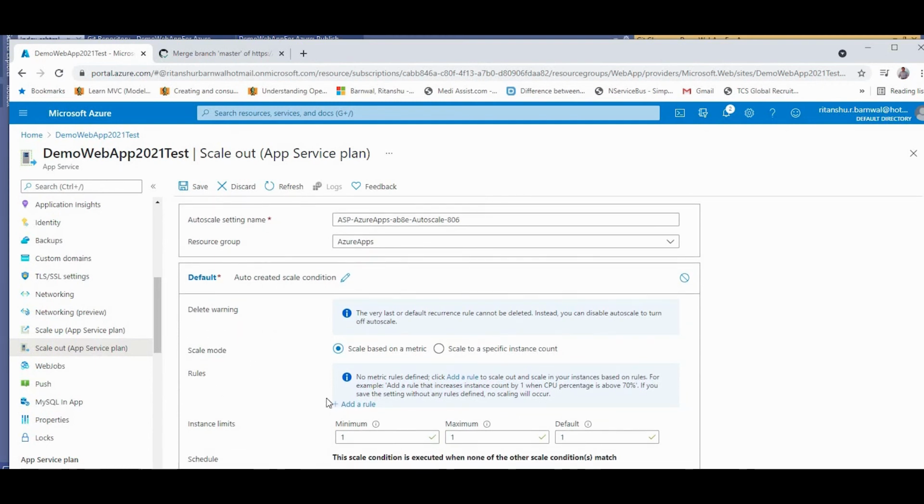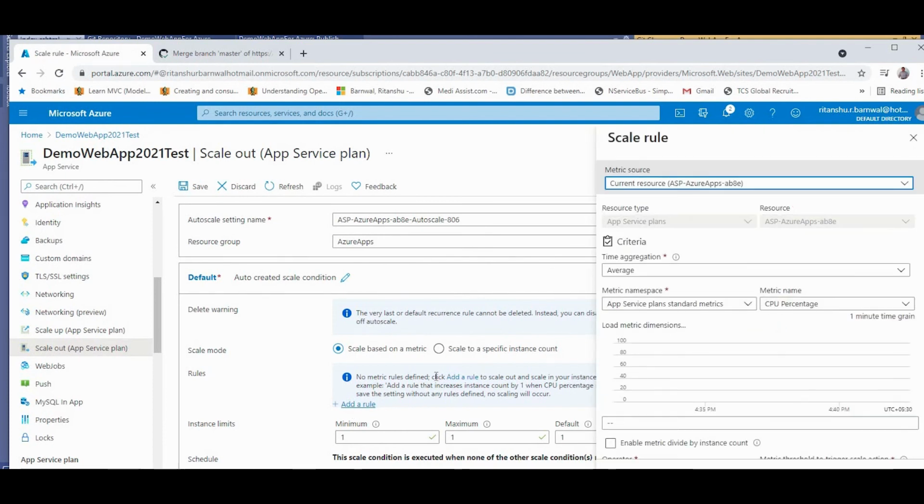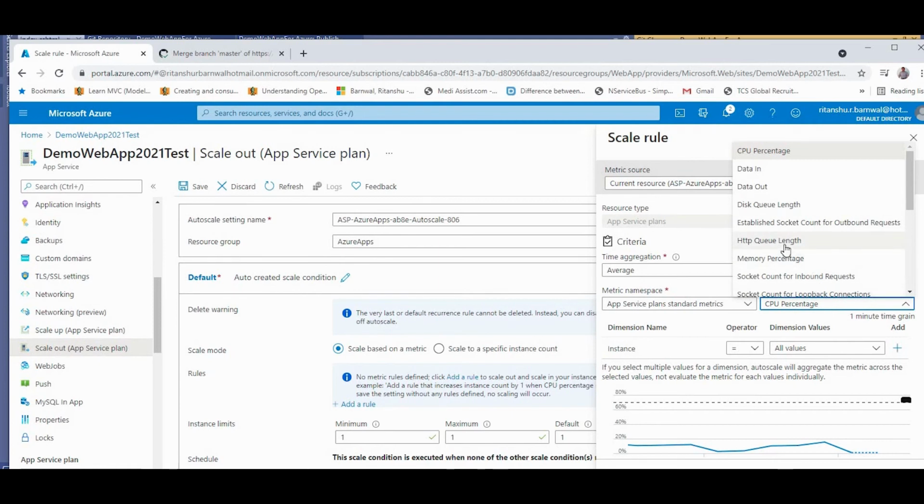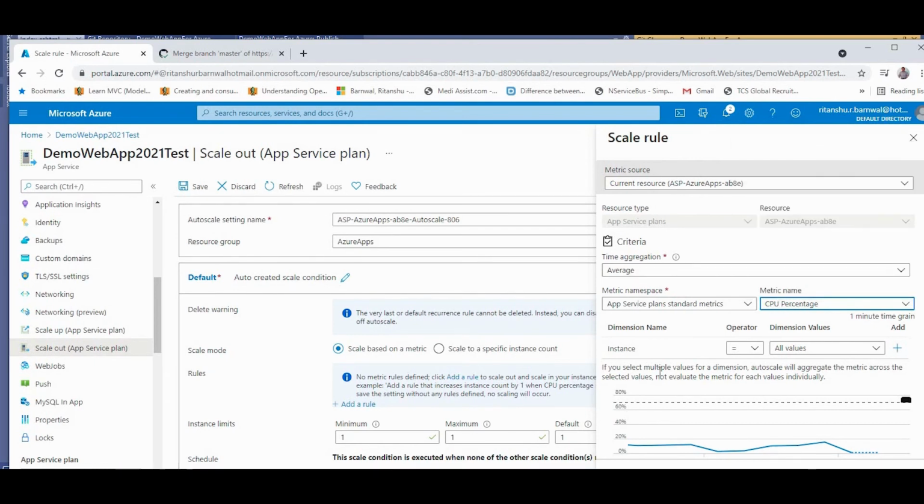If you go and add the rules, you can see we have different criteria, such as the CPU percentage, the HTTP queue length, and the disk queue length. On the basis of these criteria, we can put rules and specify whether the instance has to be increased or decreased. On the basis of the rules, the scaling out process will happen.